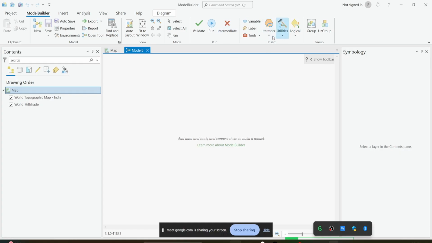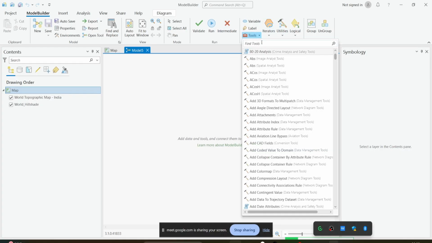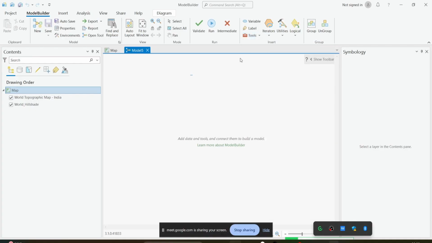For example, we did the raster processing. First we composited the bands, then we mosaicked the composite bands, and the mosaic we used for clipping. So instead of running them one by one, I can do it all at once with a single click using Model Builder. In here you have the tools.